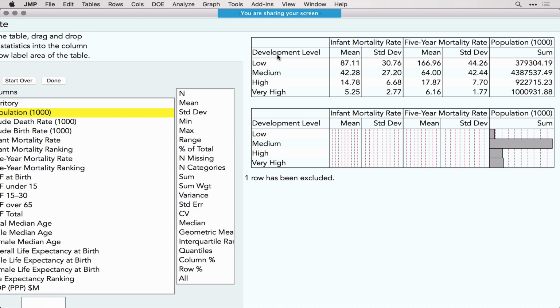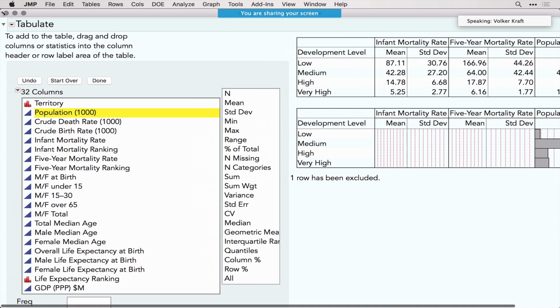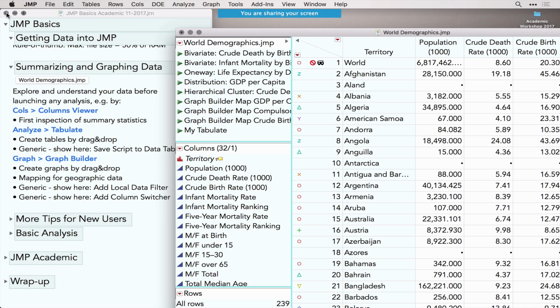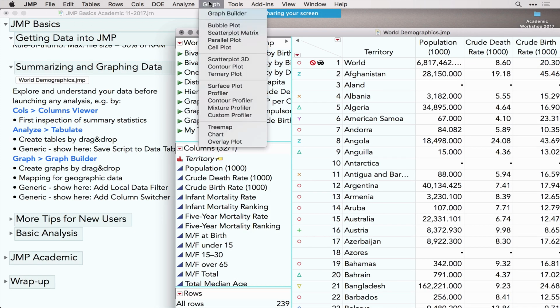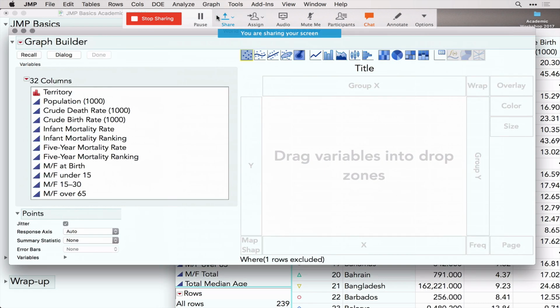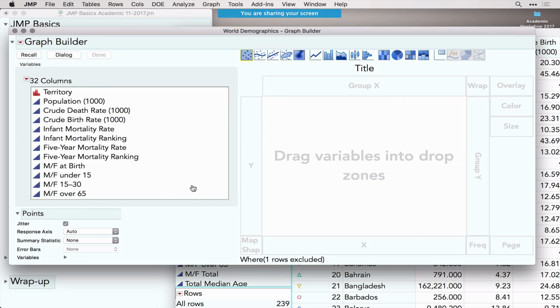Okay, so that's Tabulate for summary tables. The big brother of Tabulate is Graph Builder, another drag and drop tool, but this is to create visual output, to see relationships visually using different graph types for a certain number of variables. So let me show you an example.